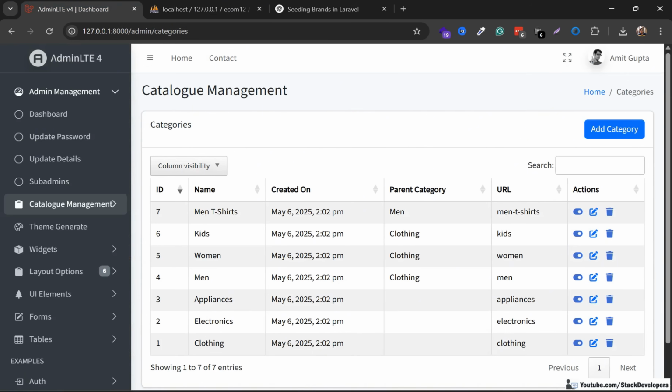Okay. In the next part, we are going to display the brands in the admin panel along with the edit, delete and add brand features, and also the status. Okay, status we will be able to update. So all these kinds of things we are going to do in the next part, so please stay tuned for that.